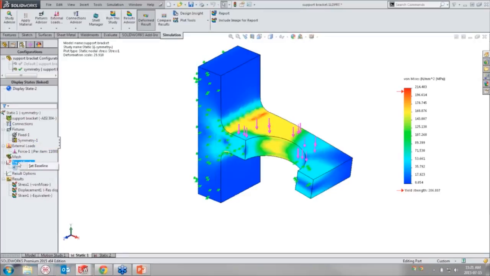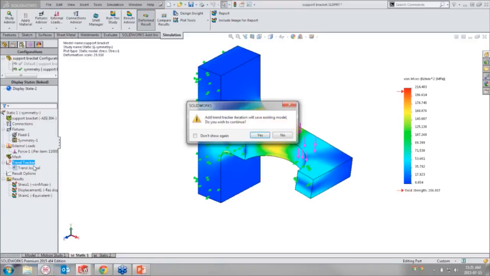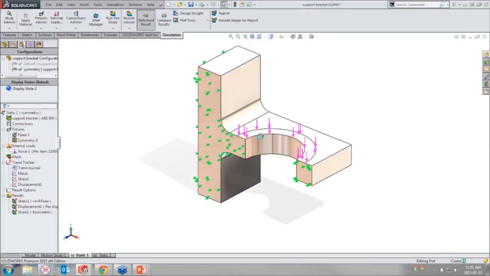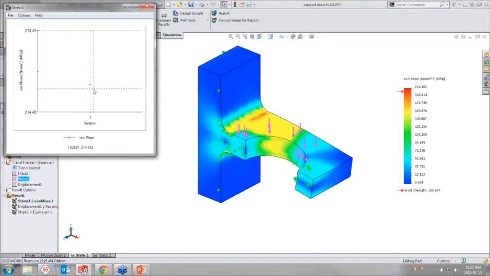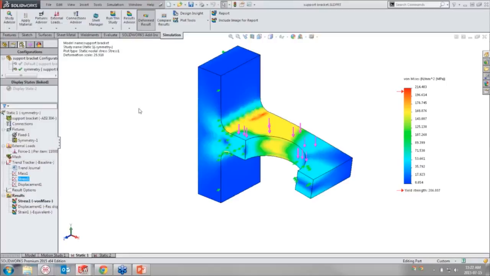And at that point, I'm going to take this current study and use this as my baseline. So this is my first analysis. I'm going to tell it to add an iteration to the trend tracker. It's going to save my model, and now that value is recorded. All right, so my value of maximum stress was 215 megapascals. It's got that point right there, and now I can go and change my model.